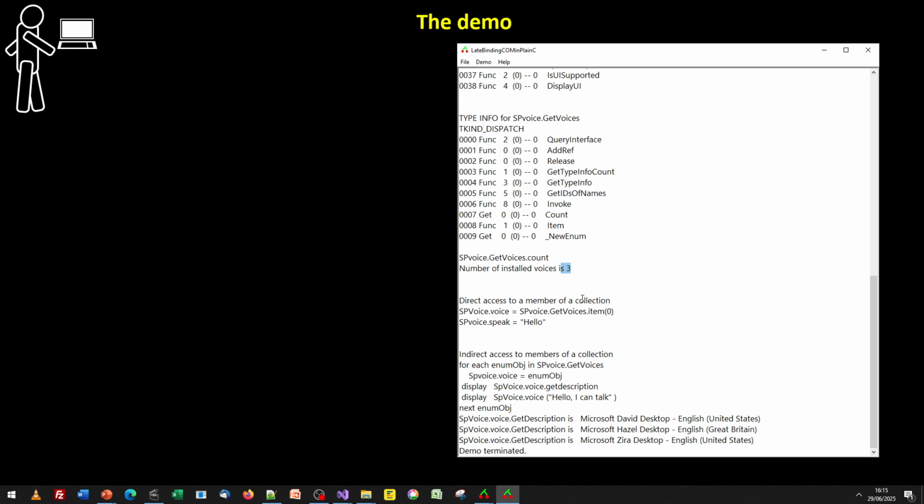Then we use direct access to a collection by saying I want item 0, put it into the active voice, and then tell it to speak and say hello. Then we use this indirect access, or for each enum object in a collection, in this case SPVoice.getVoices. Get an object, print out its description, and then make it say, hello, I can talk. Here are the descriptions, 1, 2, 3, and we heard them talk.